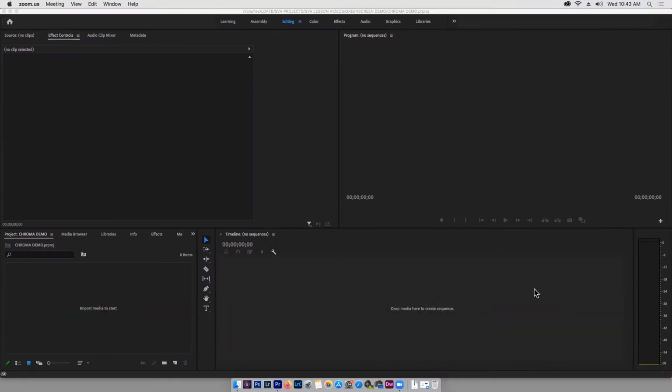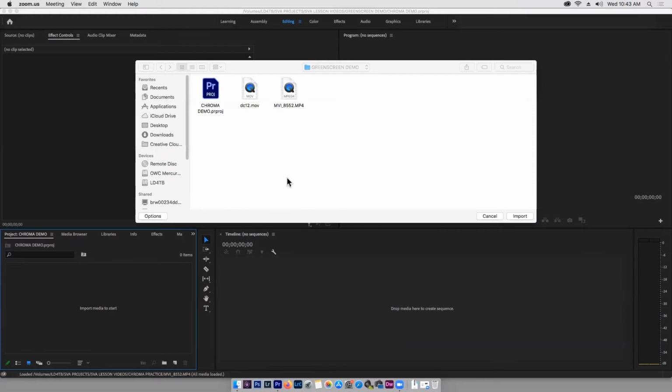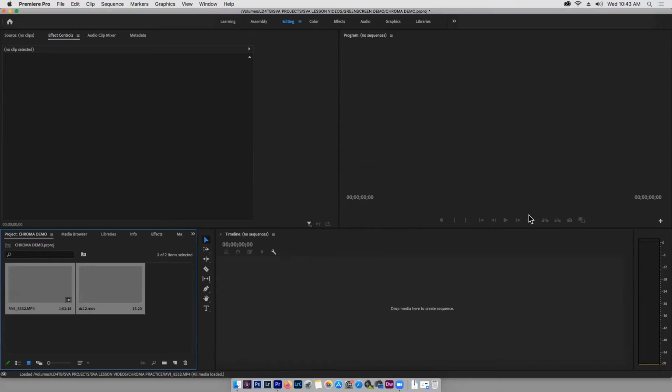Let's do a quick demo of how to do Chroma Key on Adobe Premiere Pro. In the lower left-hand corner is your little media window. I'm going to right-click on that, and we're going to import media. In this case, I have 2 clips that we're going to add to our media window.